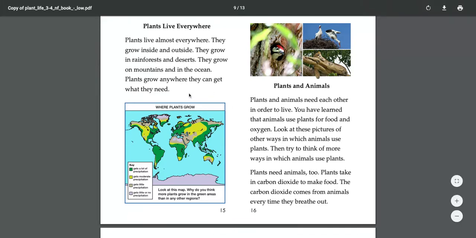Plants live almost everywhere. They grow inside and out. They grow in rainforests and deserts. They grow on mountains and in the ocean. Plants grow anywhere they can get what they need.